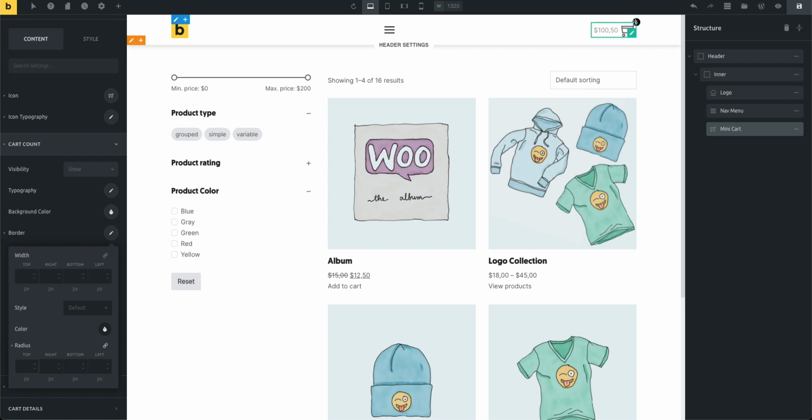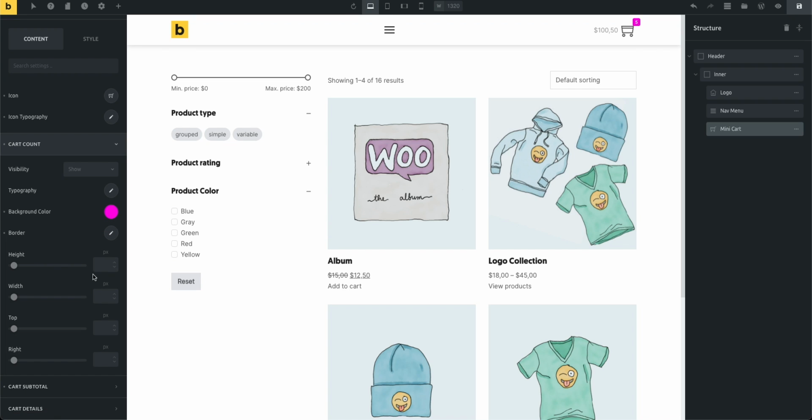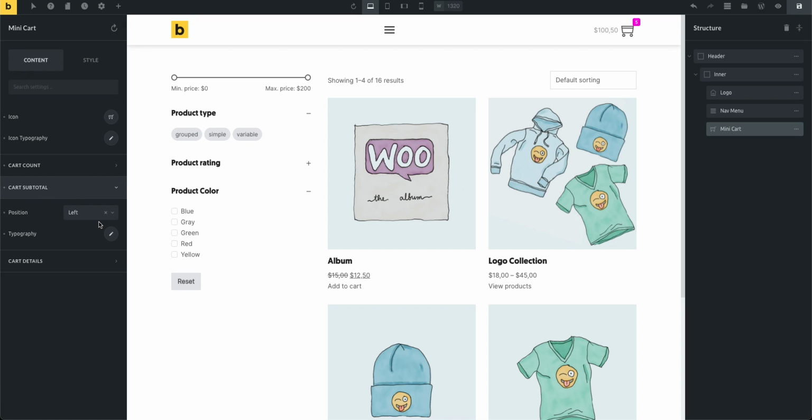Right now we have this 50% border radius. I'm going to change this to 4, and then change the background color to our pink here. All right, so this looks a bit more friendly. You can change the height if you want to make it bigger. You can change the alignment, the position of your cart count. I'm going to keep it at the top right, but you can adjust this here as well. The subtotal by default, I think it actually doesn't show.